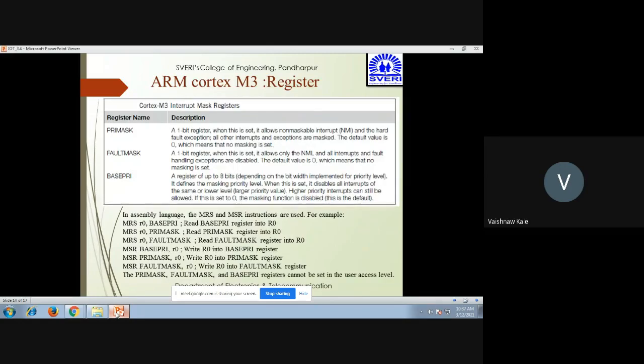Now, if we see in detail how these can be used or how they are written in assembly language, then we can come to know. First of all, we'll see what primary mask means. It is a 1-bit register. When this is set, it allows only NMI and hard fault exceptions. All other interrupts and exceptions are masked. The default value is 0, which means no masking is set. So if it is 1, then it is masked. If it is 0, no masking. Fault mask is a 1-bit register; when this is set, it allows only NMI, and all other interrupt and fault handling exceptions are disabled. The default value is 0, which means no masking is set.